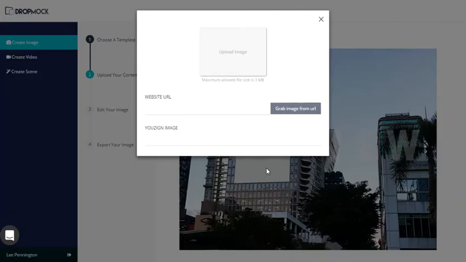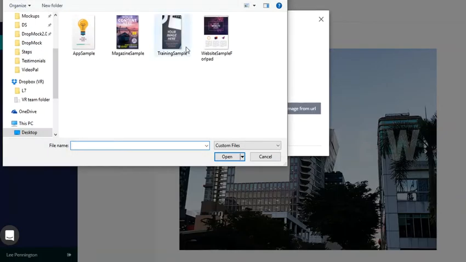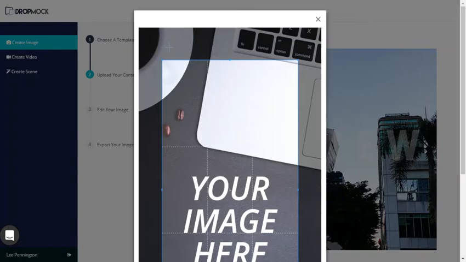We have different options as well. We can upload, we could grab an image from a URL, or if you have a Usign account, we could also grab images from there. So for this demo, let's upload an image. Let's try this training sample that we have here.